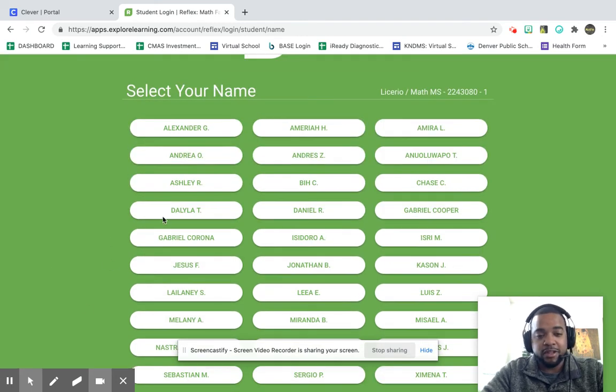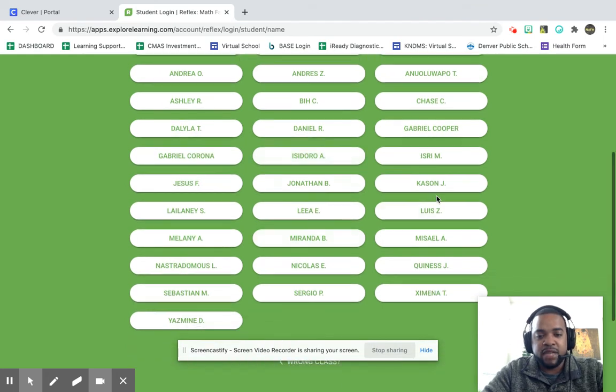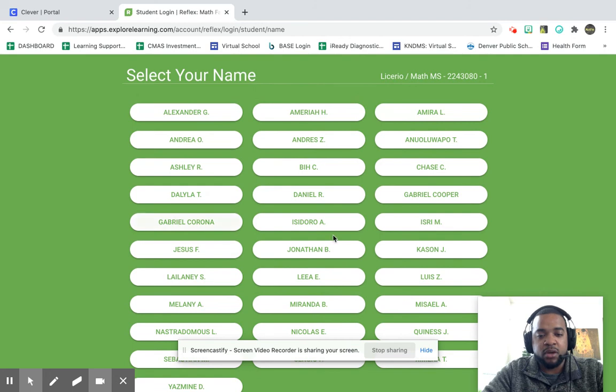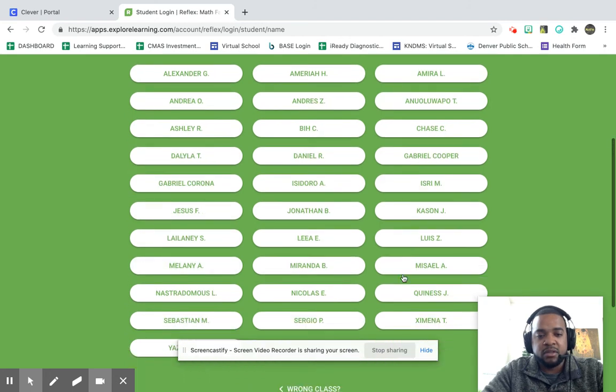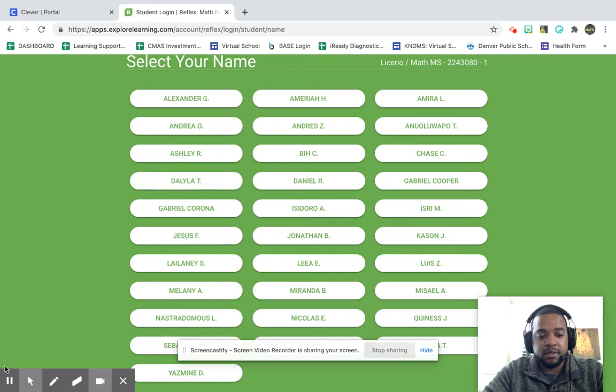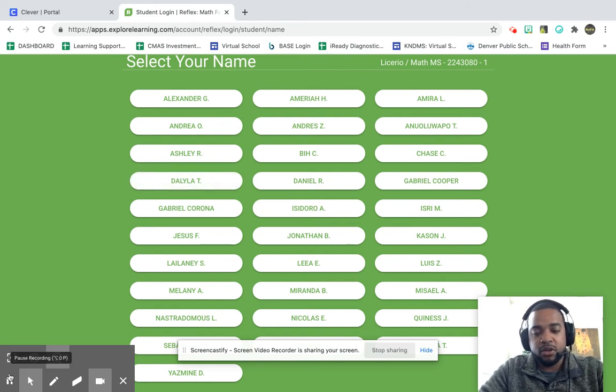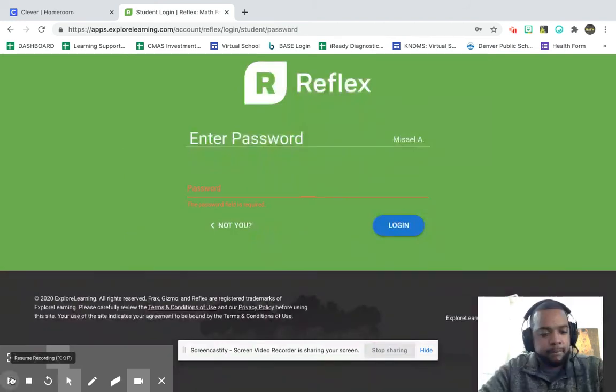You will know if you click on the correct class because you will see your name. You should be able to see your name on here. If you don't see your name, then you are not in the correct one. So this is what you should see. You should be able to click on the name that is yours in order to log into Reflex. Now, I'm going to go ahead and show you what this looks like once you click on your name. So you're going to go ahead and pause the video, click on your name, and then come back to see what the next steps are.